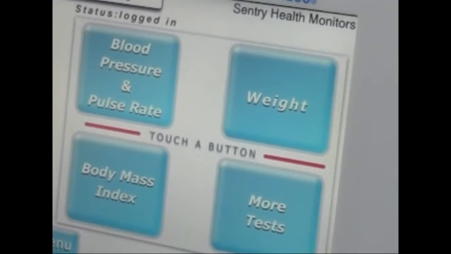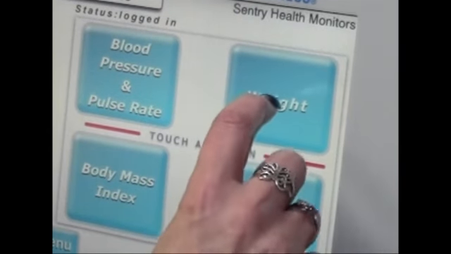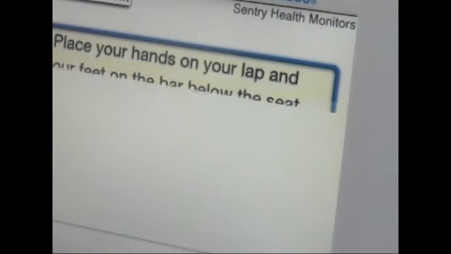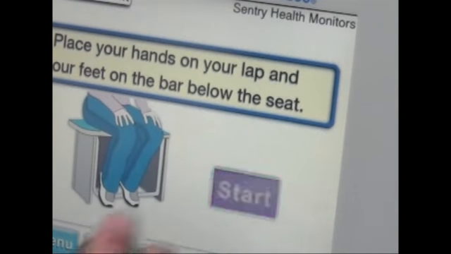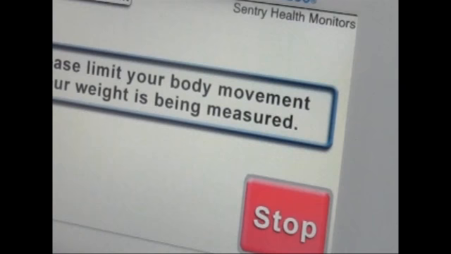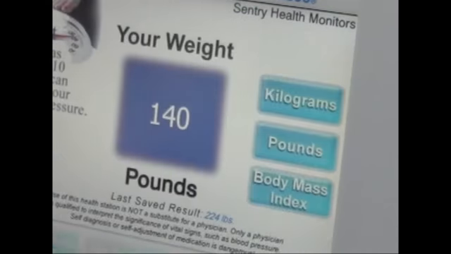Continuing on to additional tests, we'll take a weight test. Just touch the weight test button. And again, place your hands on your lap and your feet on the bar below the seat. It's important, that's how it measures. And you also want to stay still as you take this weight. You push the start button. And it says again, please limit your body movement while you're being measured.